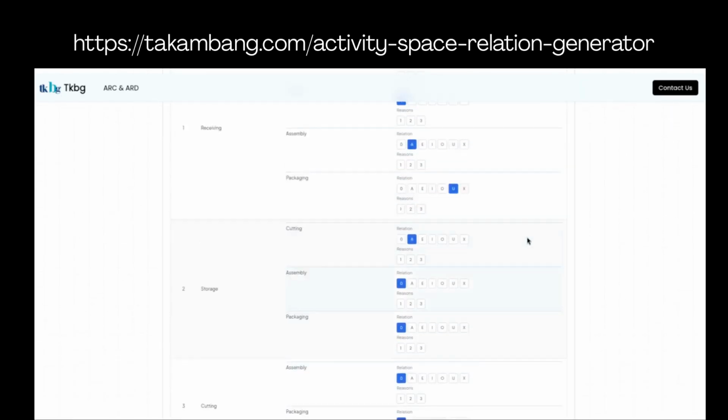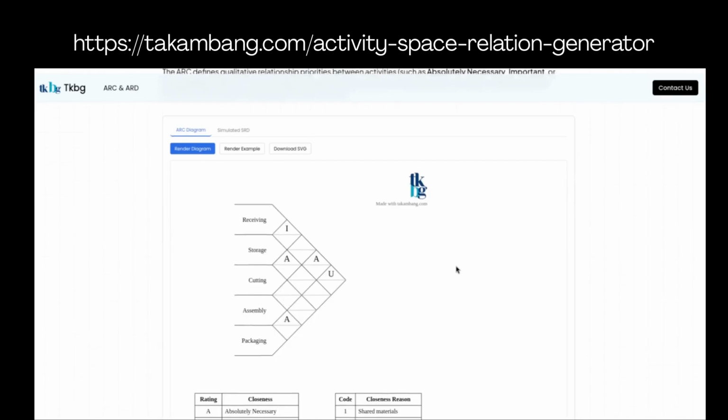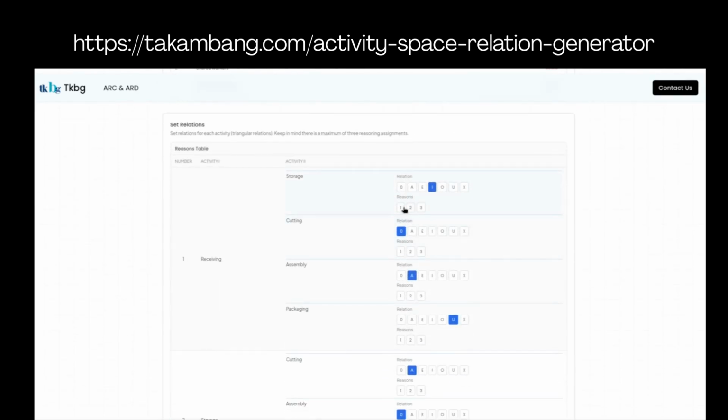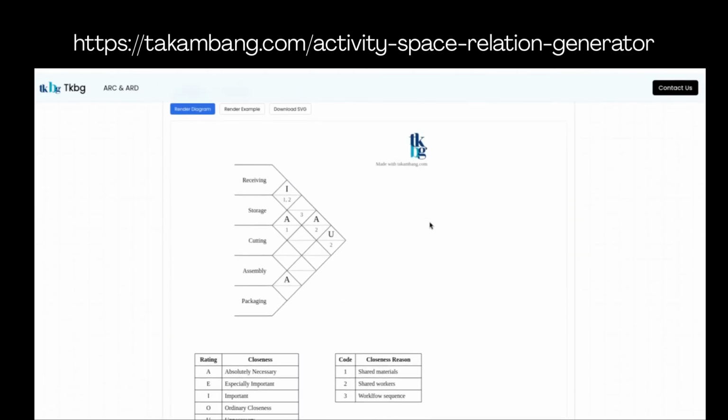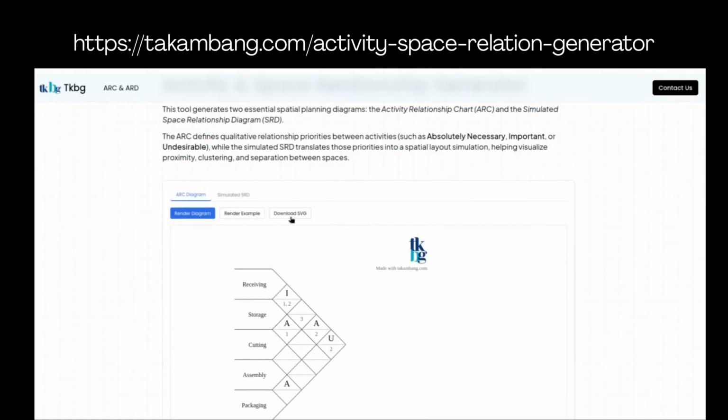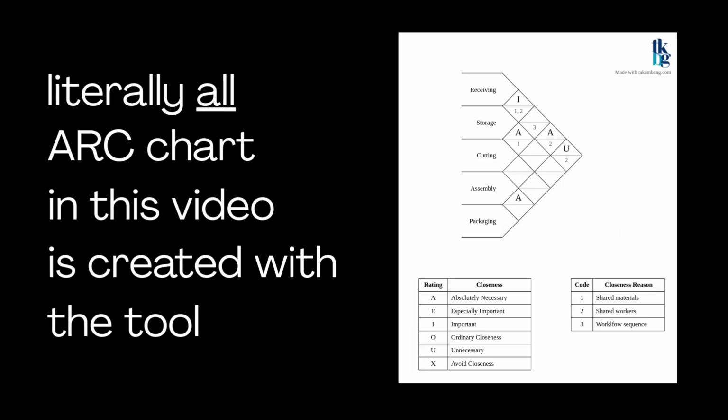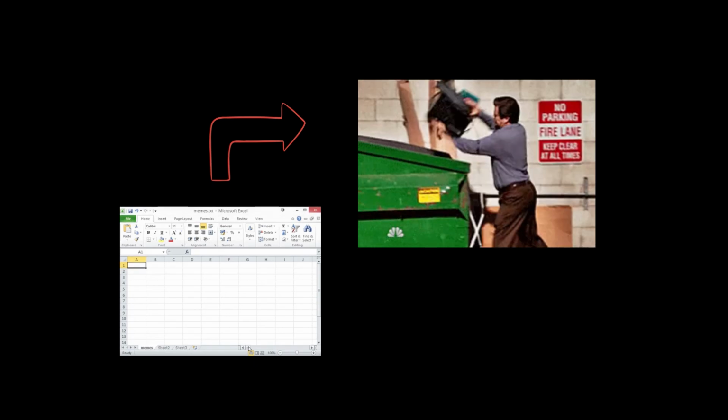And once we're done, we click Render. And instantly, the full activity relationship chart appears. Clean, symmetrical, presentation ready. And because it exports as SVG, you can scale it to any size for reports or thesis submissions. So yes, making an activity relationship chart is actually easy. You just shouldn't have to fight Excel to do it.